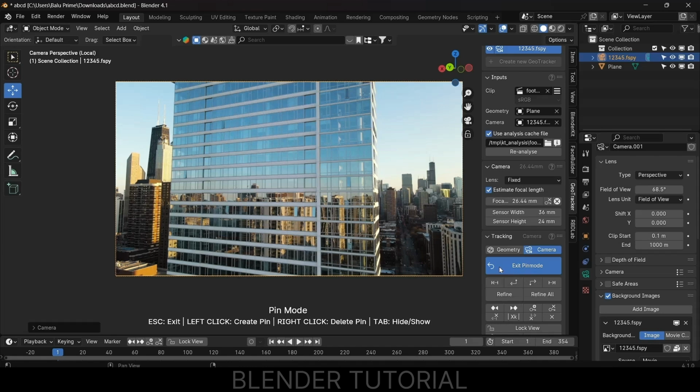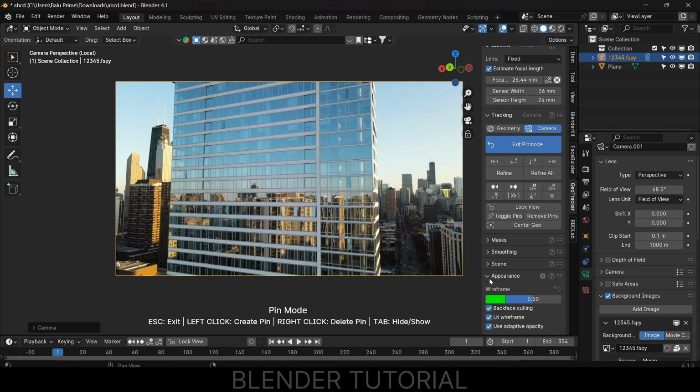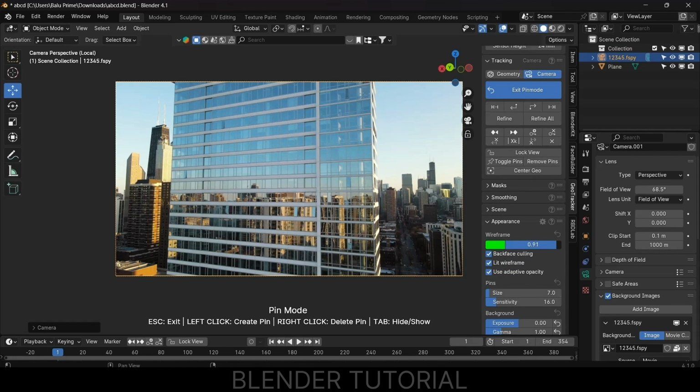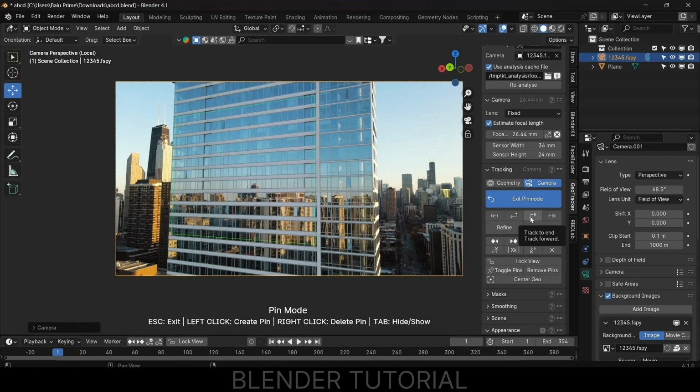So as soon as you change this to pin mode, we will get some green lines. If you're not finding that green border line, scroll down, come to this appearance option, change this wireframe to 1, disable this back face and lit. Now you can see we got this green, right? This is the plane borders. So now let's analyze it forward. So simply click on this track to end button.